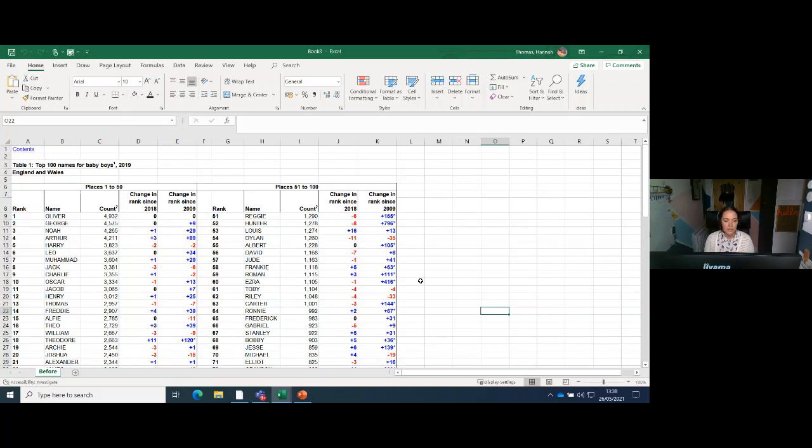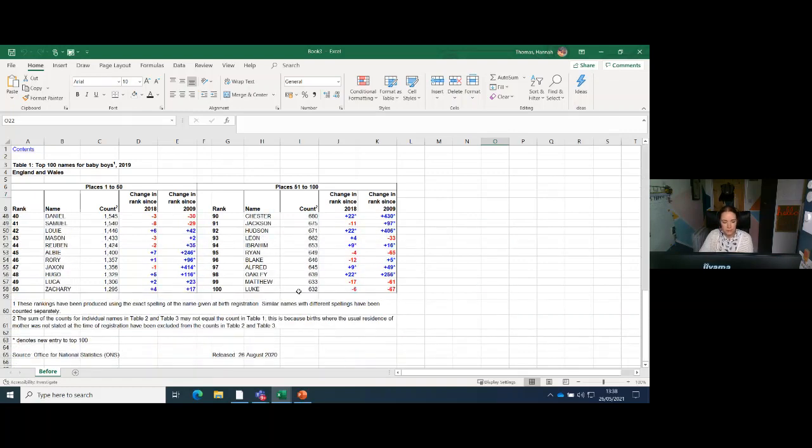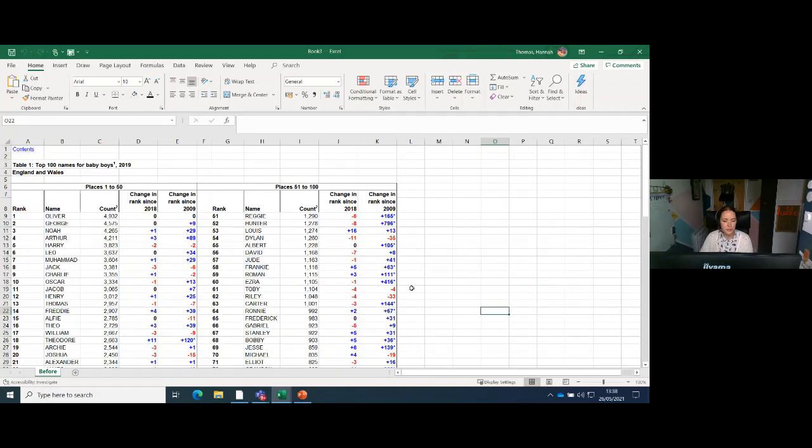And it basically shows you them in rank. So from the most popular, the number 1, down to the 100th most popular, which is down there, Luke. The number 1 was Oliver, number 100 was Luke. So it's showing you the baby names rankings for boys.